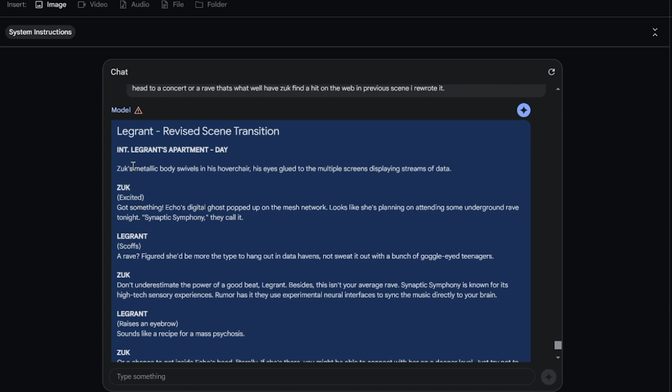So Zuck's metallic body swivels in his hover chair, his eyes glued to multiple screens, and he says, hey, I got something. She's going to be at this thing called Synaptic Symphony. He's like, a rave, figured she'd be more the type to hang in the data havens. No sweat, and not sweat it out with a bunch of goggle-eyed teenagers. And then he's like, don't underestimate the power of a good beat, Legrant.